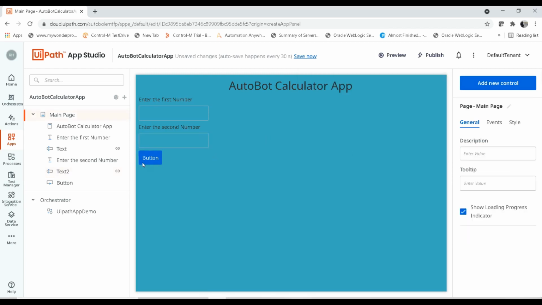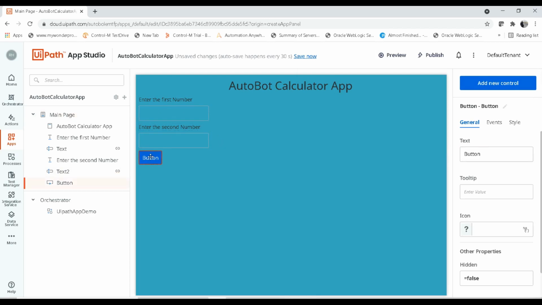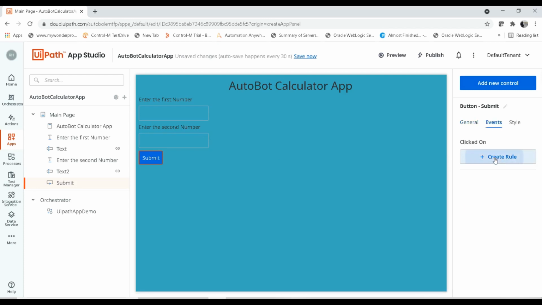Then what we have to do, once you enter this value, you need to click on this particular button, right? So I'm going to rename this button to submit. Once you click on this submit button, it has to pass this value to the process and you need to start the process, right? So we need to go to events, create rule.